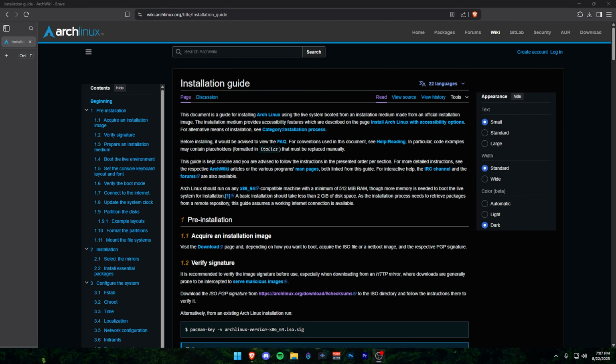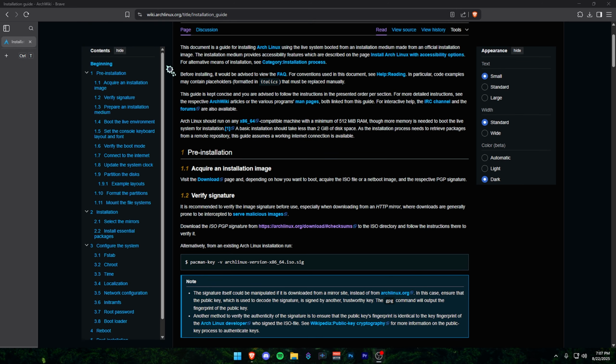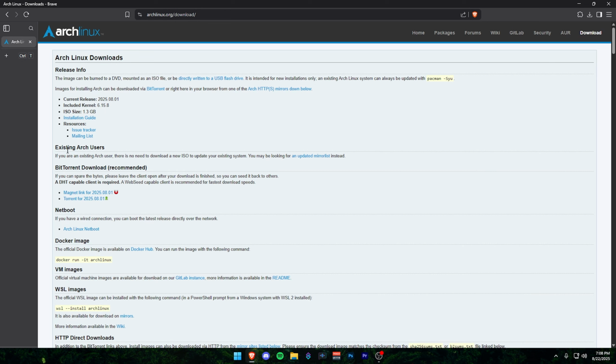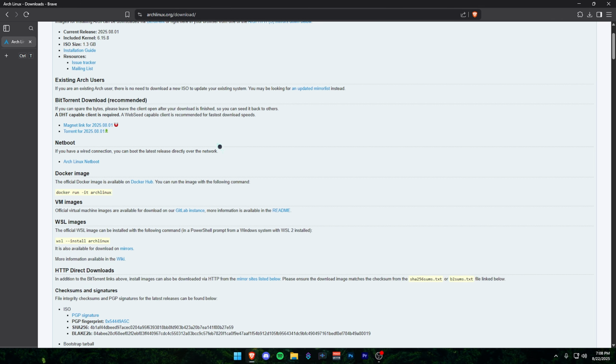Okay, so I found a wiki for Arch Linux, and here's the installation guide. I read over this a little bit, but by the looks of it, I'm going to need their ISO file. That way I can run it via a USB onto the drive on the computer that's going to be running Linux. So let's go ahead and figure out how to do this.